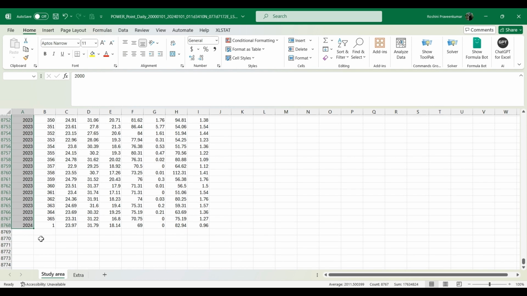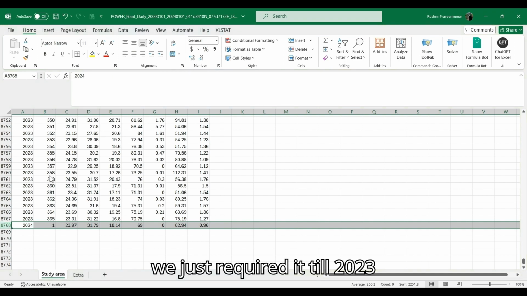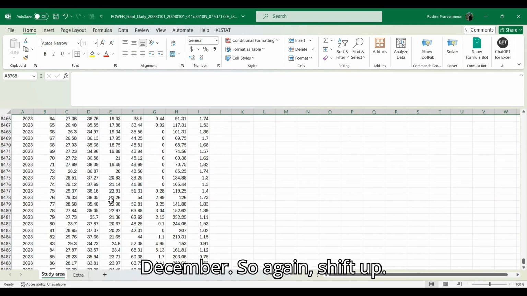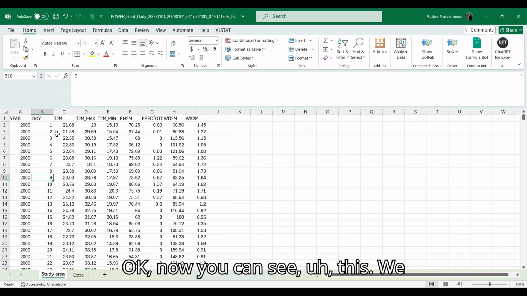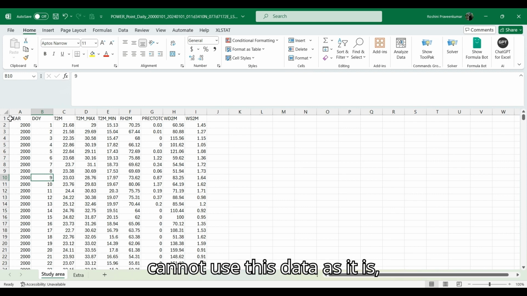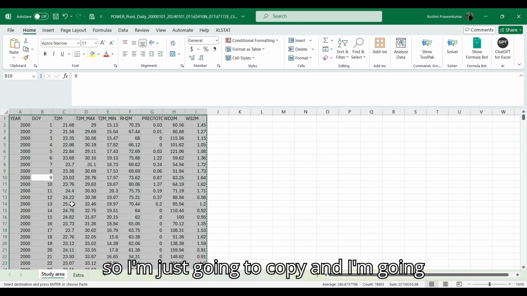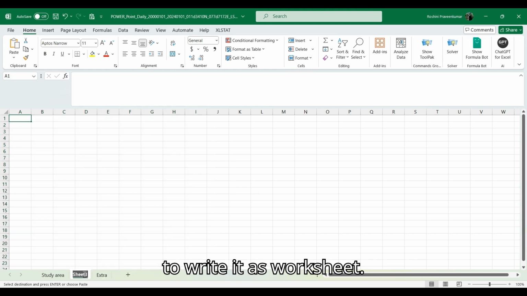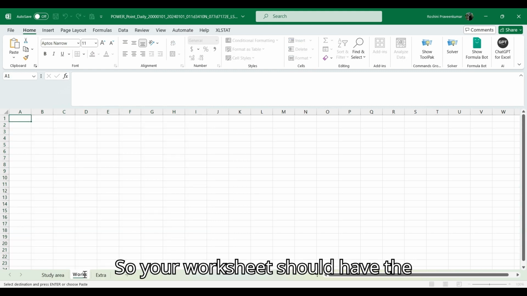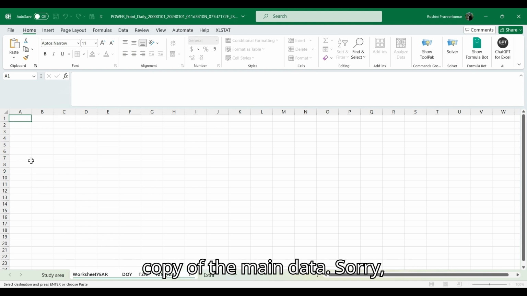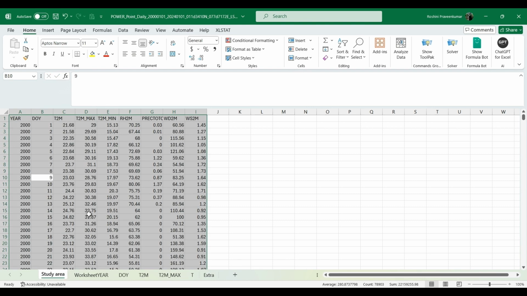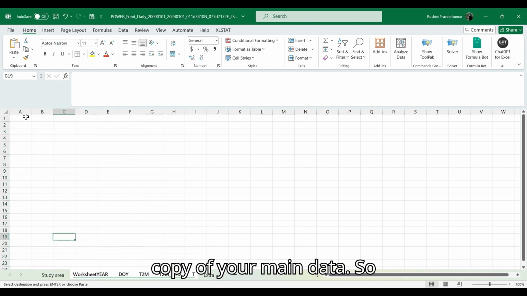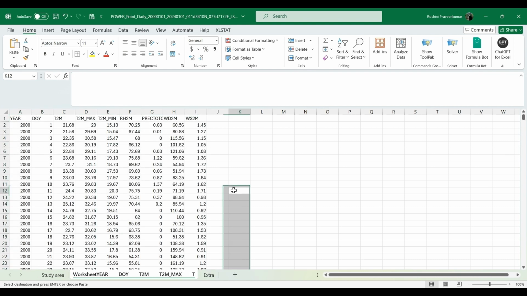So it's still going to 24 January 1. Okay, we just require it till 2023 December. So again, Shift up. Okay, now you can see we cannot use this data as it is. So I'm just going to copy it and write it as worksheet. So your worksheet should have a copy of the main data. So I'm going to just paste it over here.